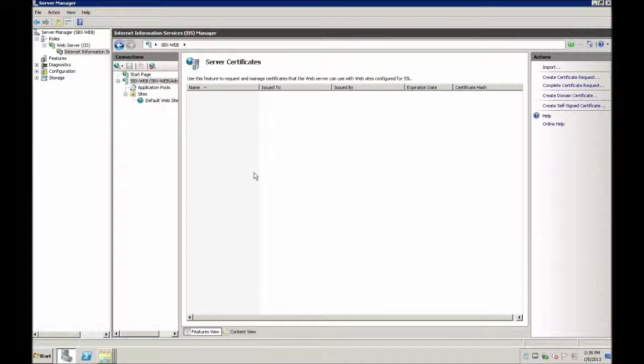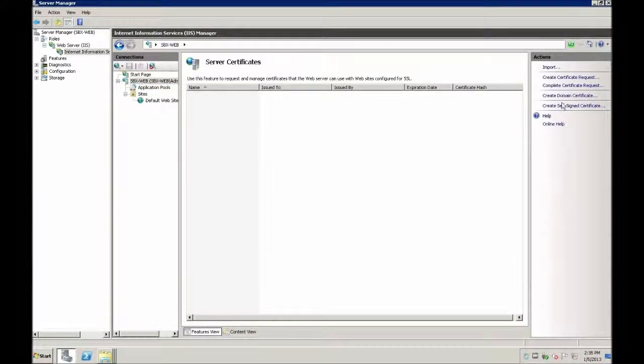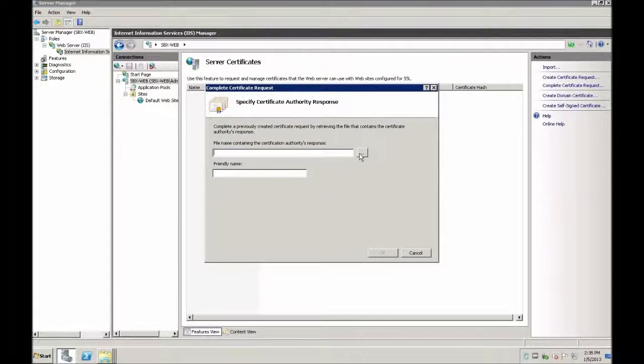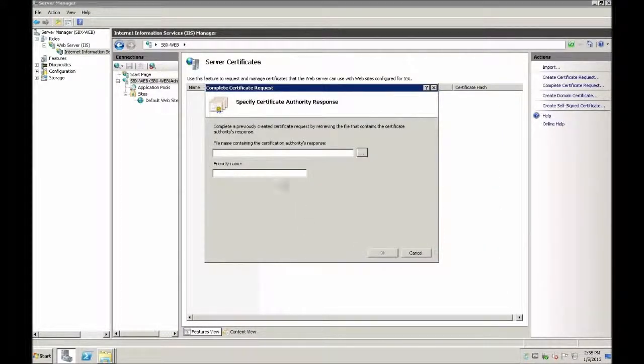Once you get the certificate, you need to go back to IIS, hit certificates, and complete a certificate request. Here you navigate to the certificate file. From GoDaddy it's going to be CRT, but it doesn't matter, just hit show all files and pick the certificate file, and you're going to be done. Friendly name is just a name for your reference, so you can put anything here really.